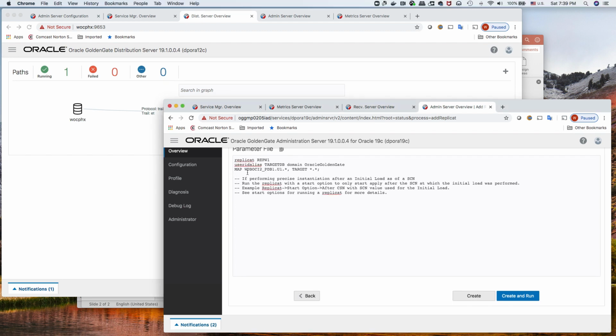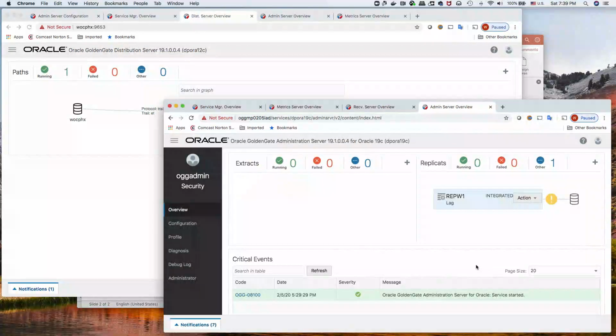Okay, so from my source, this is my source PDB name and my source schema name, U1.* For the target, I want to map to target U1 as well. This is my Replicat parameter file, what it looks like. And then I just click create and run, and it will create the Replicat, try to register it, and then start it up.